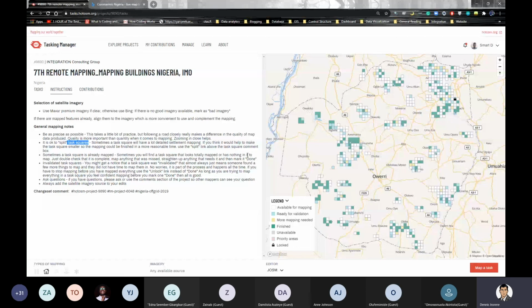So basically, I think we've seen the most important part of this, which is great. The next thing we want to look at is the color coding. We have available for mapping, ready for validation, more mapping needed, and then finished and unavailable priority areas. You can see that this task has been mapped before, and there are some areas still available for mapping.